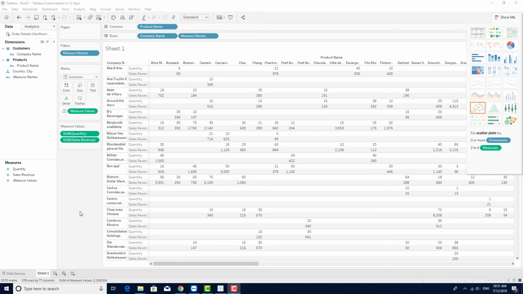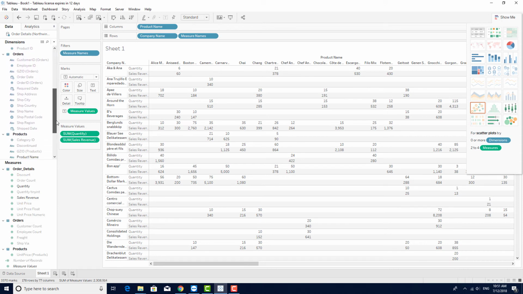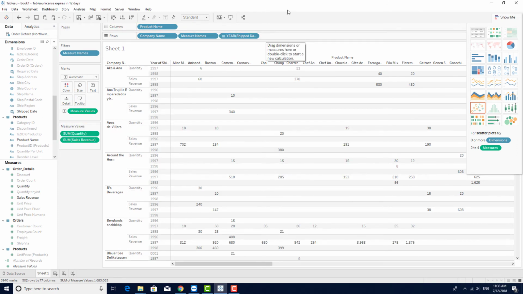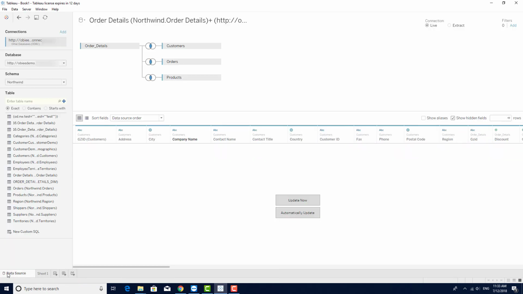First, I need to add the shipping field to the worksheet. I'll show hidden fields, find ship date, unhide it, and drag this field into rows. Now each company name has a range of ship dates. I'll go back to the data source, switch to Extract mode and click Edit.